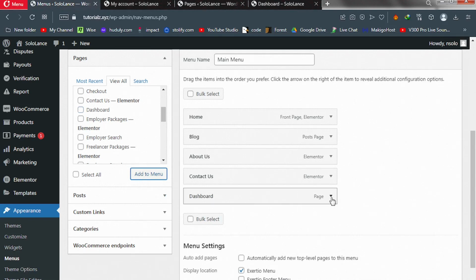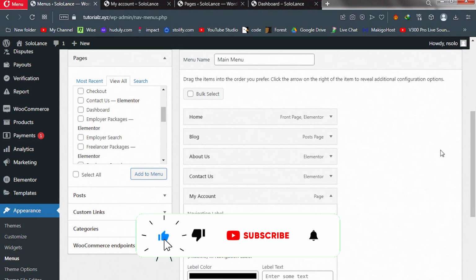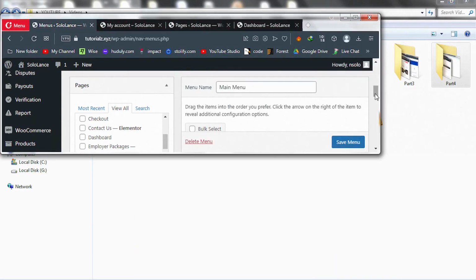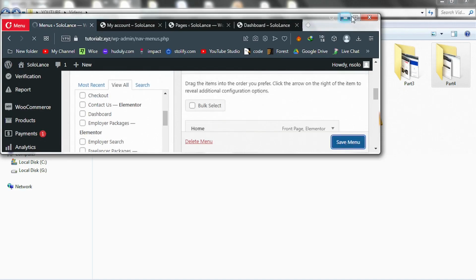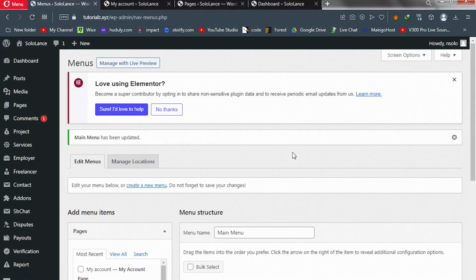Let's change the name to dashboard. From dashboard to what? My account. Like this. After that, click on what? Save menu. If you cannot see it, beneath here there's save menu. Click on the save menu and wait. And our menu is saved.